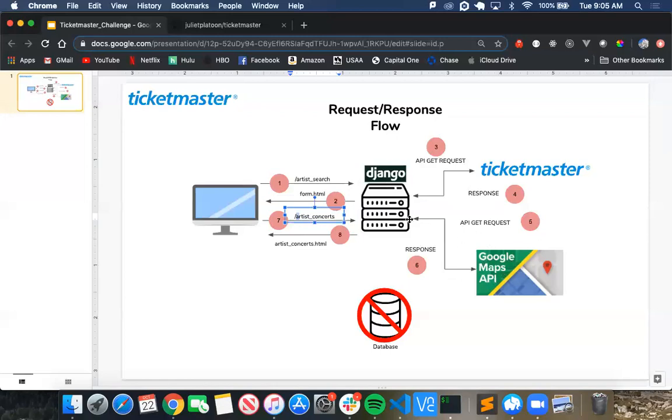And then that response will be passed into another template called artist concerts, and then we'll render those maps to the client. Are there any questions? We don't even need a database here.